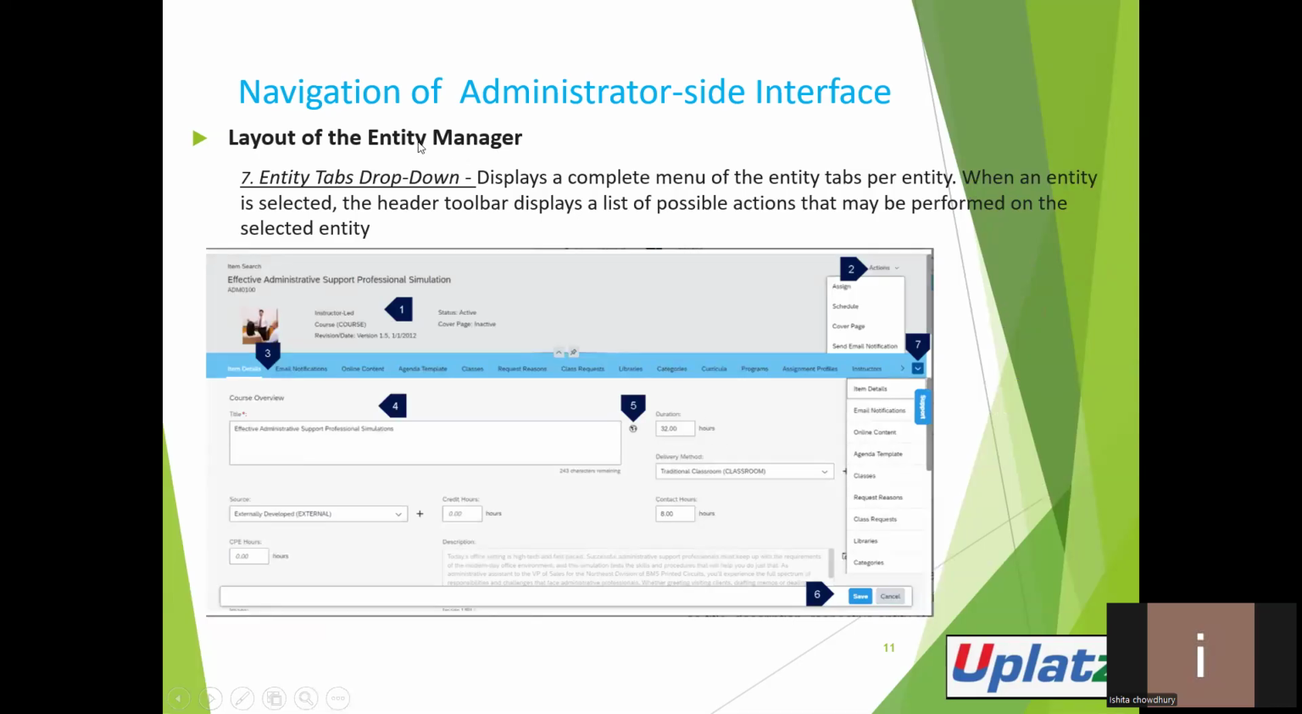So, the layout of the entity manager. The entity tabs drop down displays a complete menu of the entity tabs per entity. When an entity is selected, the header toolbar displays a list of possible actions that may be performed on the selected entity. So this is item details.